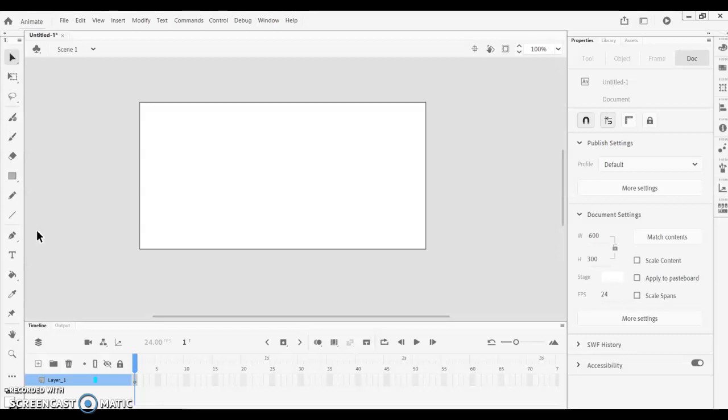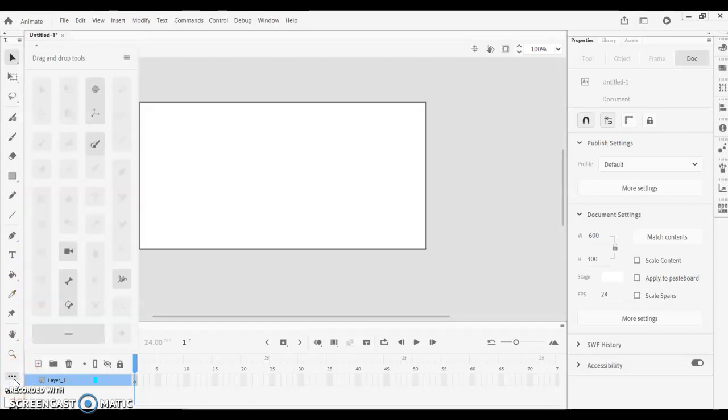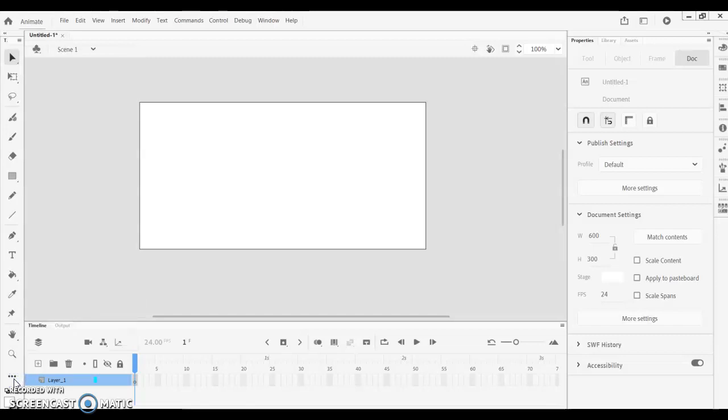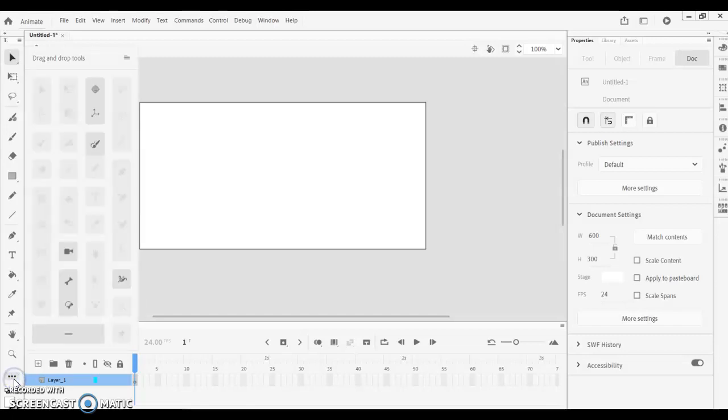We want to take a look at the pencil tool, and then we're going to take a look at some of the settings within the pencil tool. It's interesting that we're starting with the pencil tool because we don't even have that in our toolbar. You're going to need to click on these three little dots, and you're going to find the pencil tool right here.